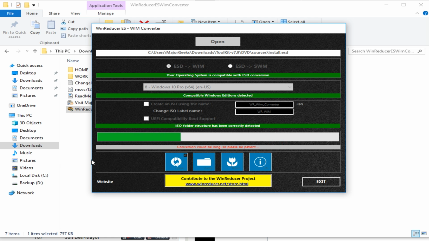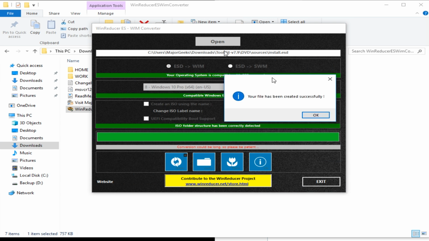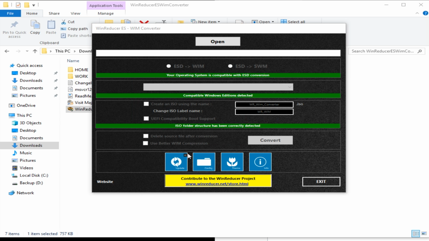So click convert. Now, last time, if I remember, this took a while to convert. So I'm going to click pause and we're going to jump right back in when it's completed, give you an idea how long it took, etc. There we go. Created successfully. And that was about 9 minutes. So we are now finished.